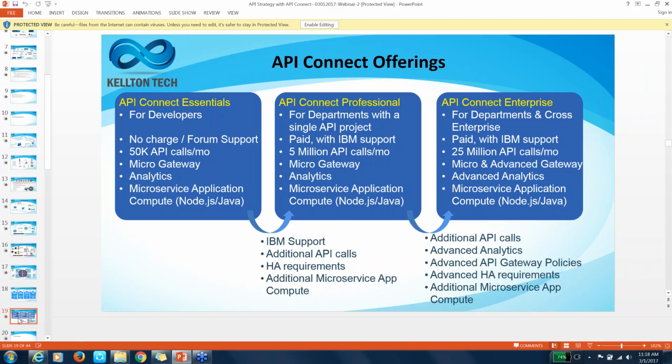Whereas the Enterprise package is designed for multiple departments across an organization. In addition to the features in the Professional offering, you would receive a higher API call entitlement, support for both micro and DataPower gateway, and advanced analytics features.